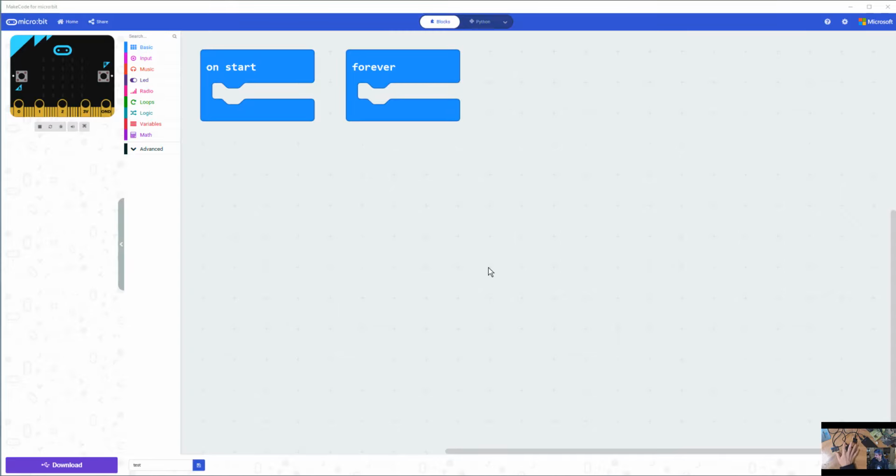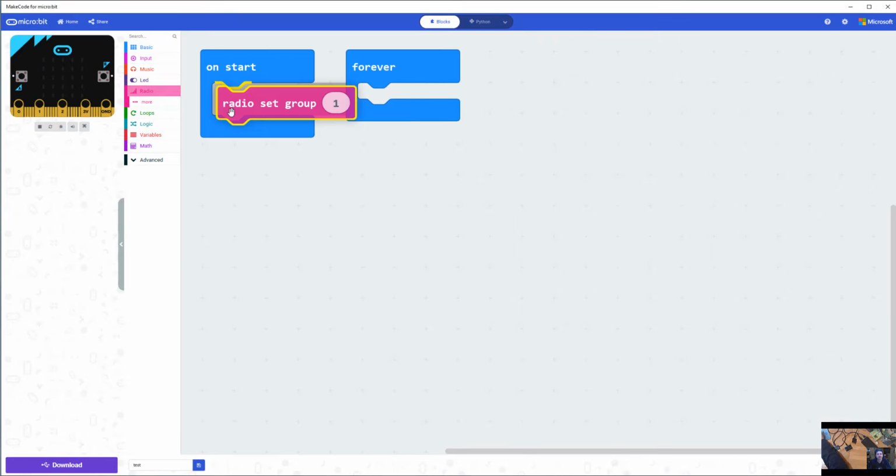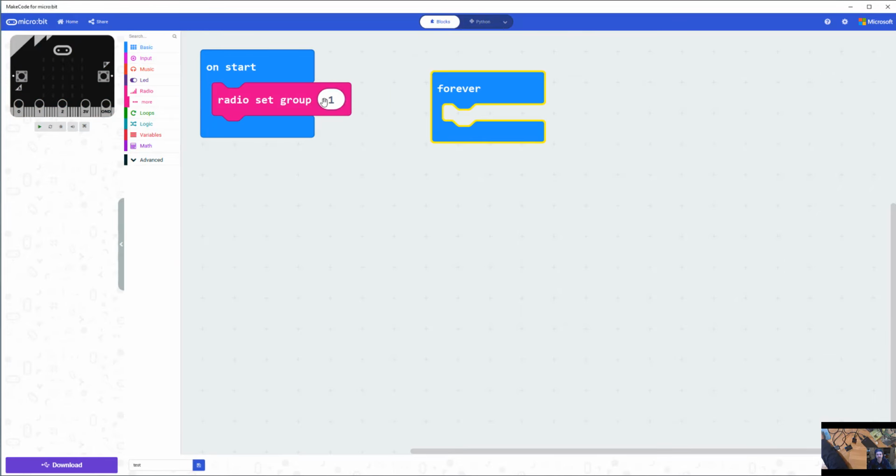Our first step is to make sure that we assign all of these bits the same team or the same group. That way they'll be able to communicate with each other. So in my MakeCode website, I am going to go to my radio block and assign, in my On Start, radio group 57. Then I'm going to download that to every one of my microbits. That way each microbit will know that it's in group 57.